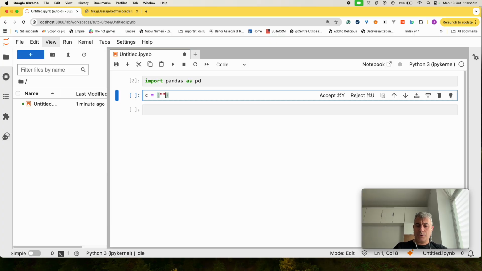Let's go and create this set of keys and values. In my case, the key will just be a string, and the value will be a Python list. So let's see what this list is. C1, C2, C3.